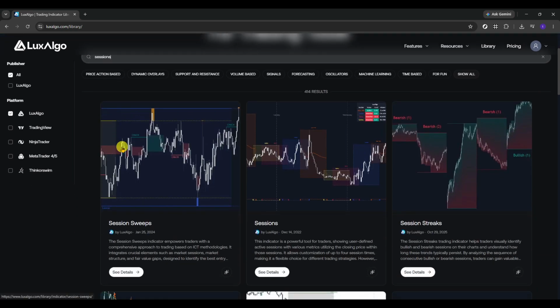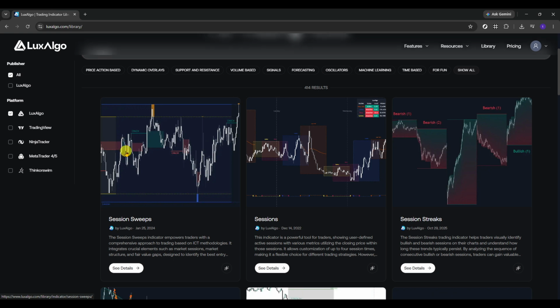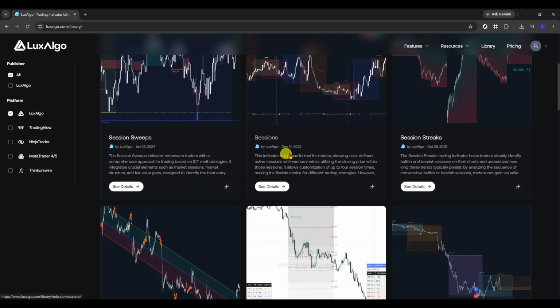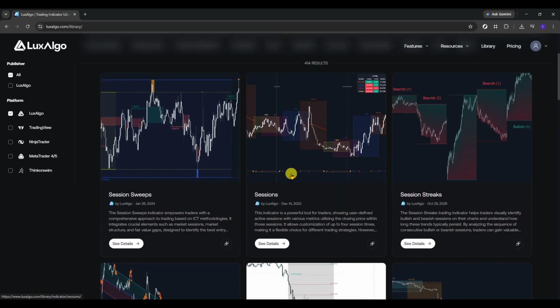After searching, look through the results for Session Indicator. At this stage, you're simply confirming that the correct item is listed. It's a good idea to pause for a second and check the title carefully so you don't open the wrong tool by mistake, especially if there are similarly named entries.